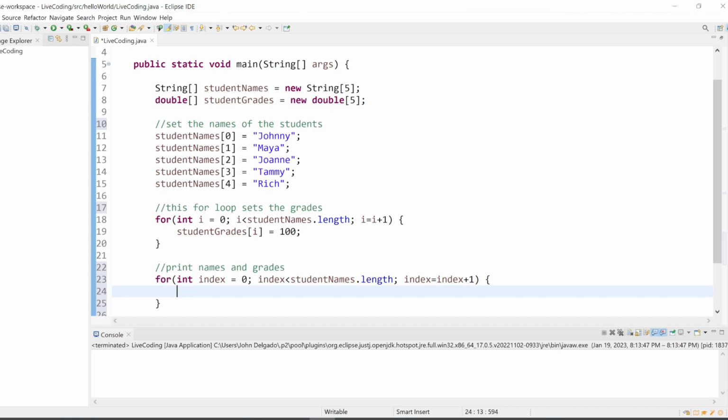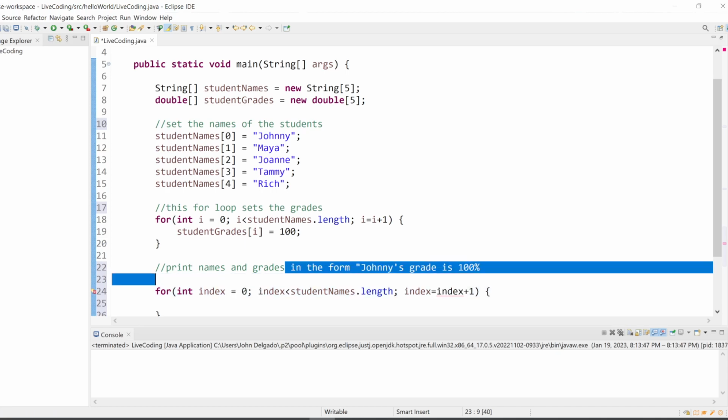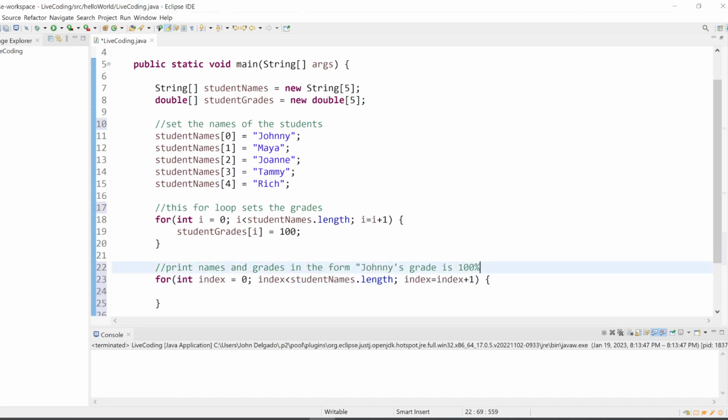So I want to print out the names of the students and their grades. So index corresponds to both of them. So let's say I want it in the form, let's say I want something to print out in this form, and I just made it a little more complex so we can put multiple strings together.